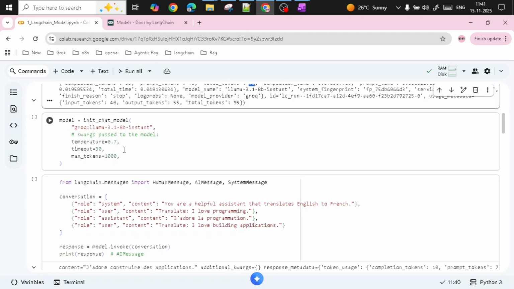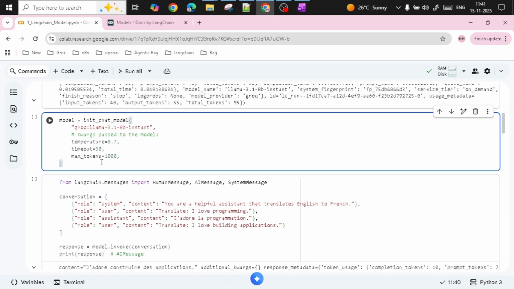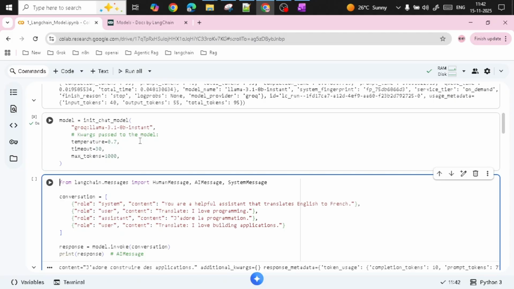So you can use different types of parameters: temperature, max token, timeout. Basically, temperature is kind of adding randomness and uniqueness to your answer. Max token and timeout are some extra parameters to adjust during your POC or any kind of development. This is how we can initialize a model and ask some query.